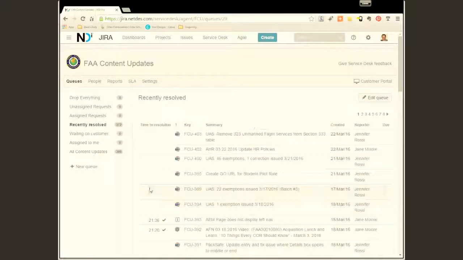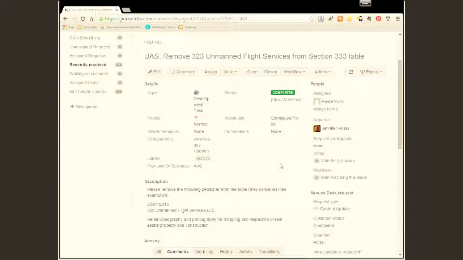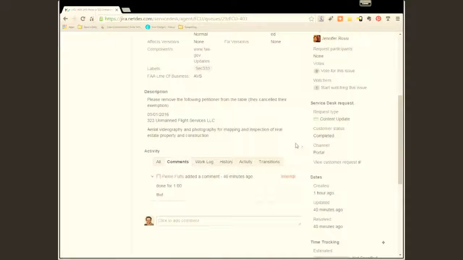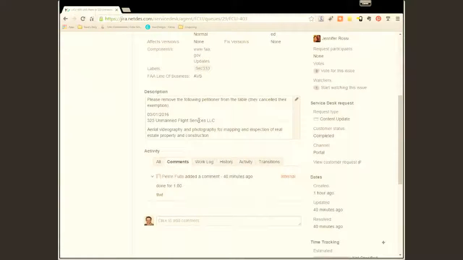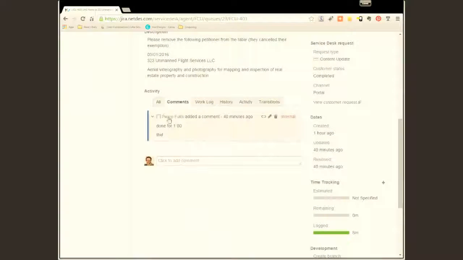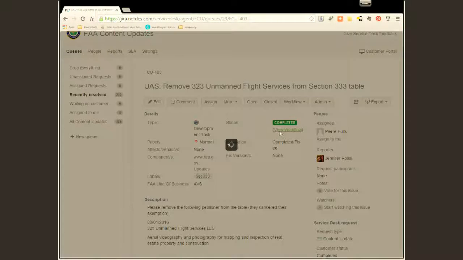So let's go ahead and choose a resolved one so we can have a look at it. Here's one from Jennifer. Remove the 323 unmanned flight services. So Jennifer went in and created this ticket just like we just created the ticket that you saw. Filled out all the content as she was going through the ticket, the full description of it. And then Pierre went in and added a comment that he was done. And then he probably hit close on the ticket. Okay. So the workflow for your tickets is visible here.